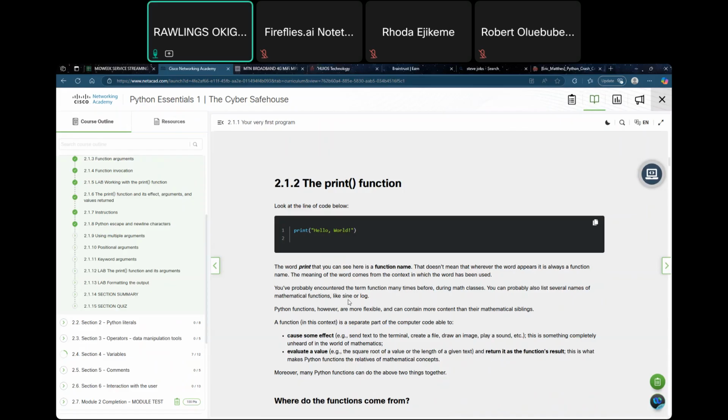So a function in Python means something that is going to cause an effect or evaluate a value. So you can see here, cause an effect, for example, print something, create something, draw something, do something, play a sound, or evaluate a value, add something, join something together, perform a square root, count something, all right? So that's what the print function does.